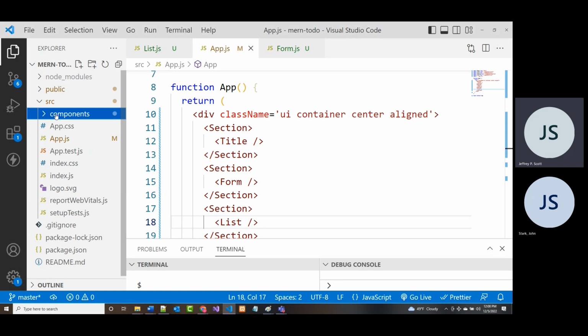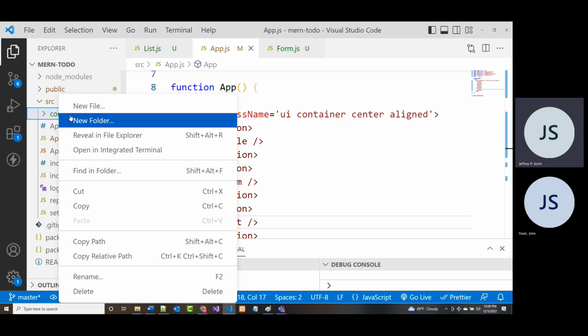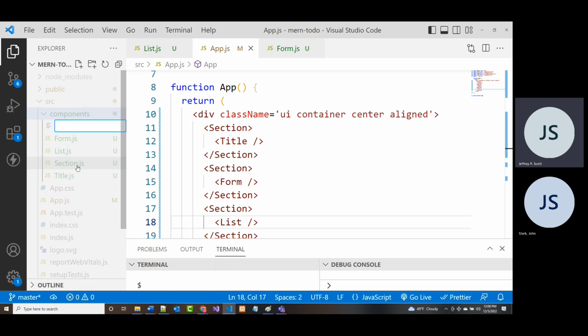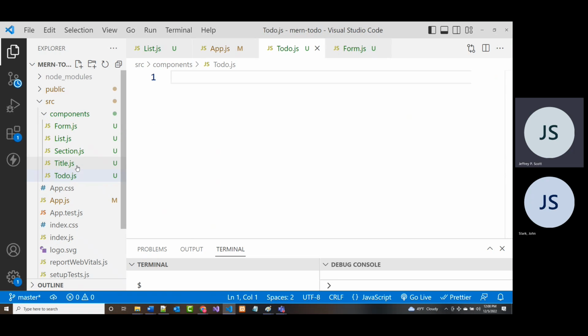So under components, what I'd like you to do, please, is right mouse click on your components folder, put a new file in there. We'll call it todo.js. And again, make sure it's under your components. And we're just going to start coding.